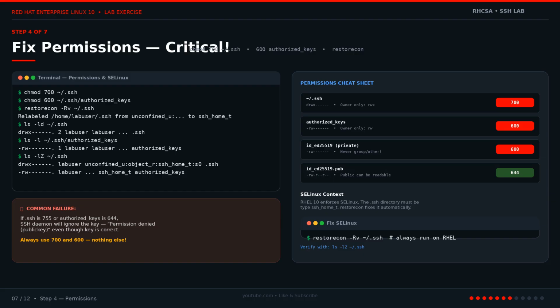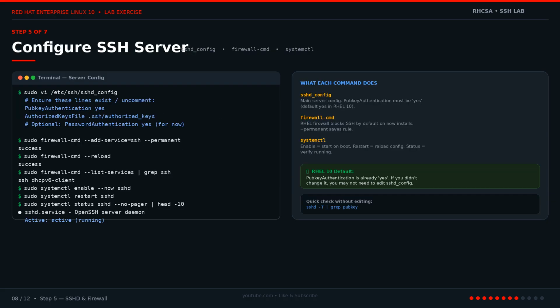Step 4. Fix permissions. This is critical. SSH will fail if these are wrong. Run chmod 700 on .ssh, then chmod 600 on .ssh/authorized_keys. Also ensure correct SELinux context with restorecon -Rv .ssh. Verify with ls -lZ .ssh.